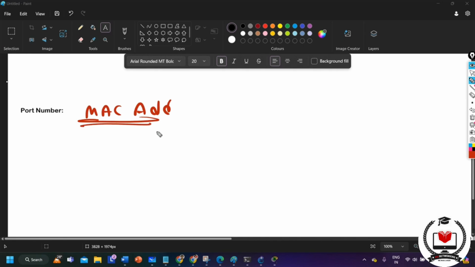Can anyone tell me, MAC address is responsible for which type of communication, guys? Yeah, that is also good. Anything else? Node to node. Okay.